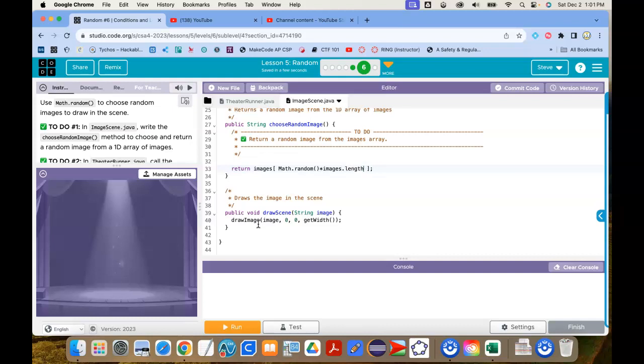This is now going to return a random double between 0 and up to, but not including, the length of the image list. When I cast this to an integer, this will now return a random integer between 0 and up to, but not including, the length of the image list. So it's going to be 1 less than the length of the image list, which makes it perfect for doing indices of images. So that's going to return my random image from the image list.